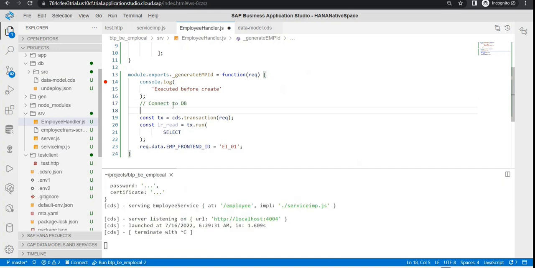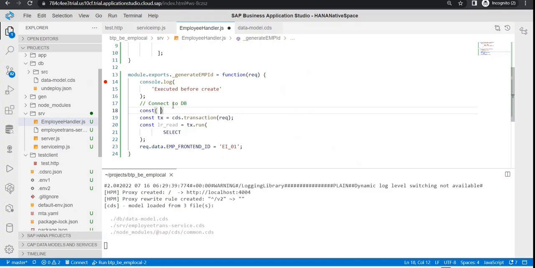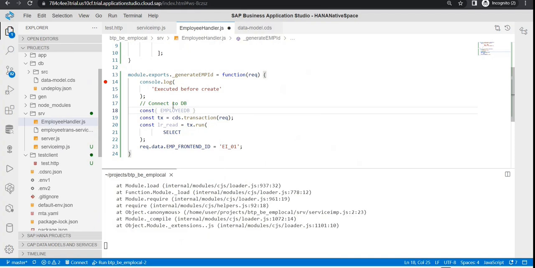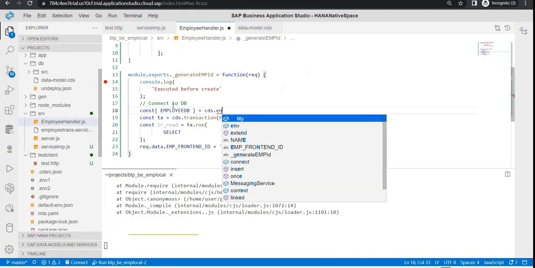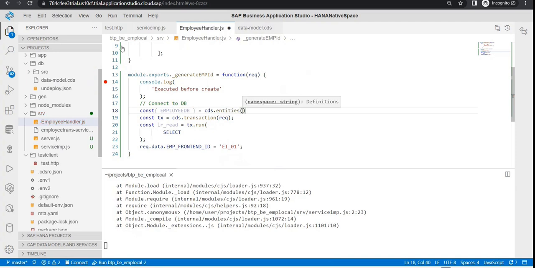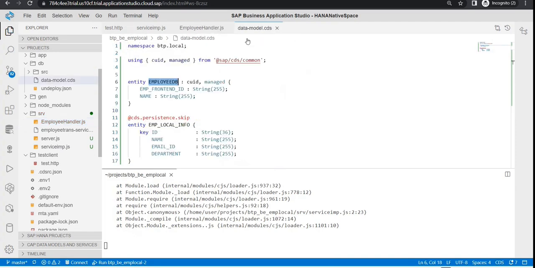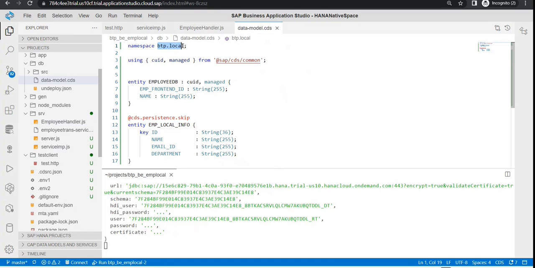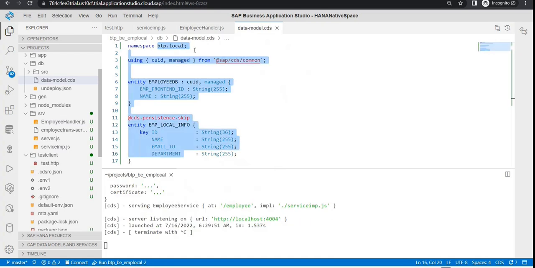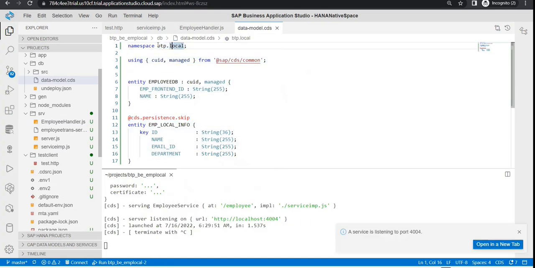Connect to DB. Okay, you can say const. What table you want to use? I can say this, and you can say cds.entities. And here you can pass the namespace. So what it would do is it would try to connect to this table. It would try to get the instance of this table.